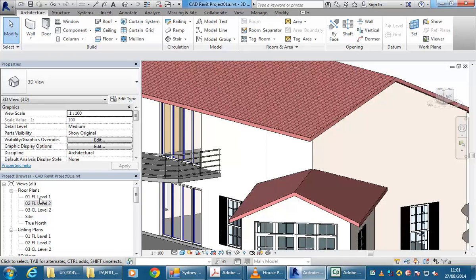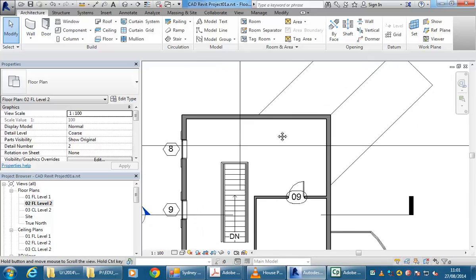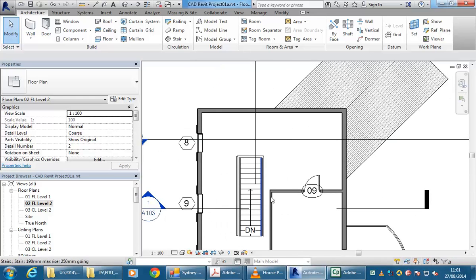And then you can check back in the plans to see that it's joining properly. So that's all working. So let's finish that.